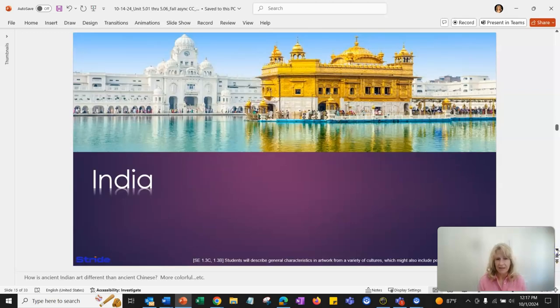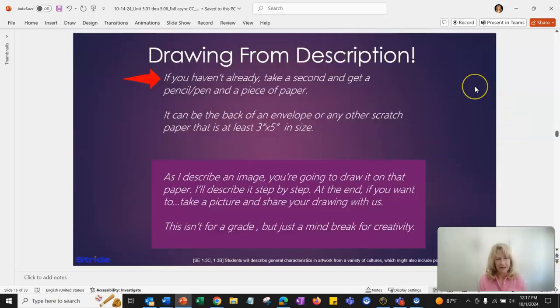All right, we're going to take a quick stop in India. And while we're here, we're going to do drawing from description. So you can pause the video, go get a little piece of scratch paper. It could be the back of an envelope, get a pencil or a pen, whatever you like to draw with. This will be our second drawing activity option.